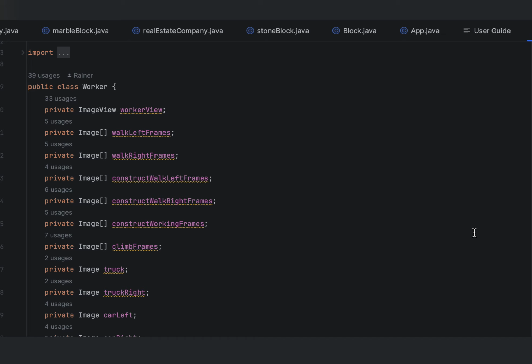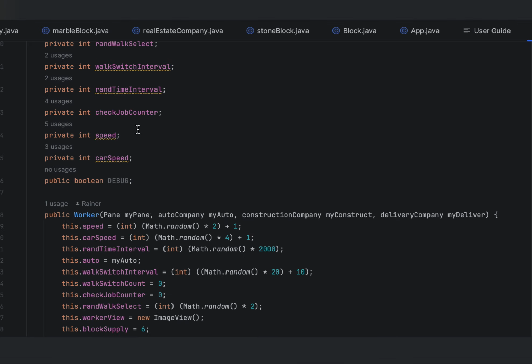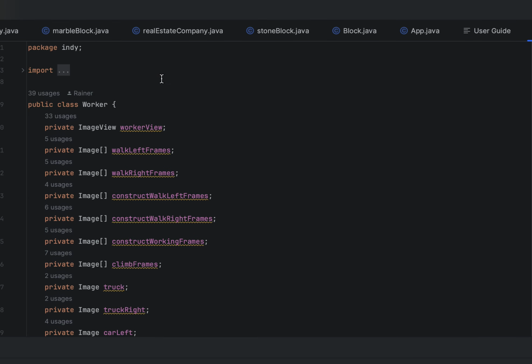Hi, so this is a demo of an economic simulation that I coded completely in Java. There's many classes in it, including this one, which represents a worker. I call it the worker class.